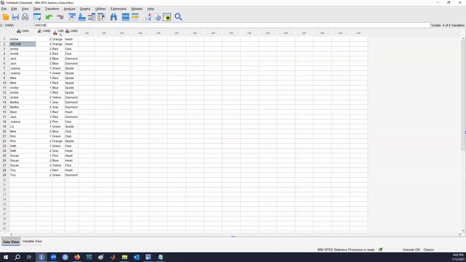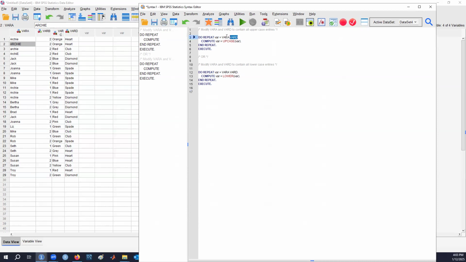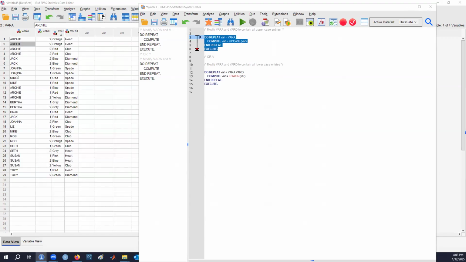Now we can fix this by running the following syntax. We have two options. We could either make all of the values for VAR uppercase or we could make them all lowercase. Here I have it for VAR and VARD, but if we wanted to do it just for VAR I'll keep this code in the video description. But let's run this code here and watch what happens to VAR. In this case, all of the observations are now changed to uppercase.